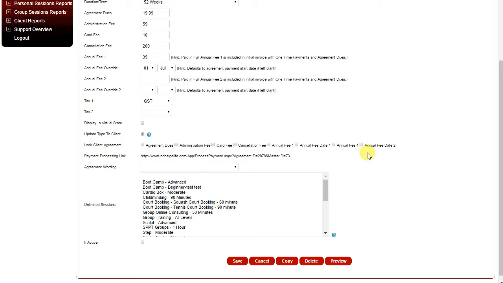Then you can choose what fields are locked. As an administrator, you will always be able to edit every field when you sell that agreement to a client. But if you want your front desk or sales staff to have restrictions on what they can edit, you can simply check that here. So in this case, we do not want to allow them to edit the dues or the admin fee, but maybe we'll allow them to edit the card fee. We're going to lock the cancellation fee and the annual fee that we've set up, plus the one that's already blank so that they can't input a new annual fee.